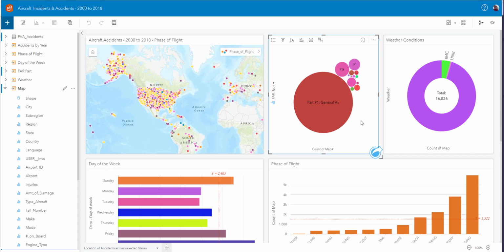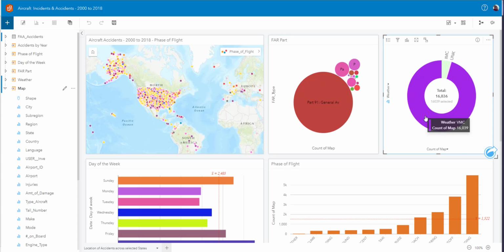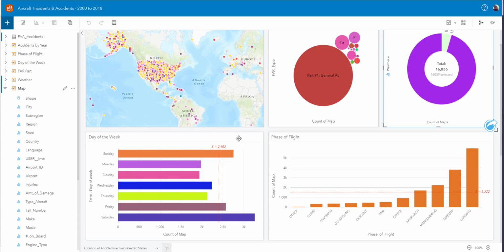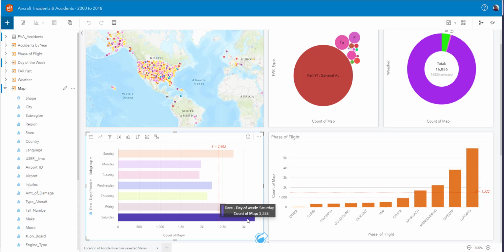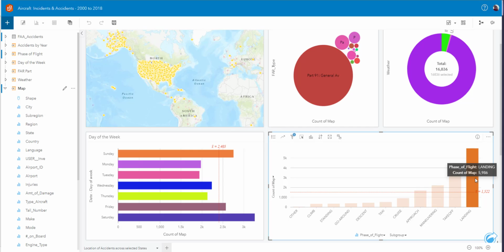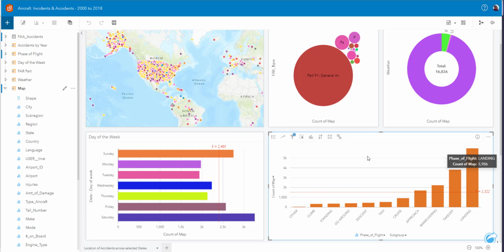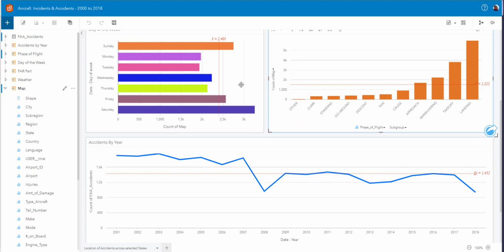It's also the case that most of the accidents that occurred, the vast majority, happened in good weather on a Saturday while landing, which makes sense. Private pilots flying on the weekend with clear weather on a Saturday afternoon during landing had the most accidents. We can also see a trend in the data, which supports the claim that aviation travel is becoming safer through time. You can see that trend line here.